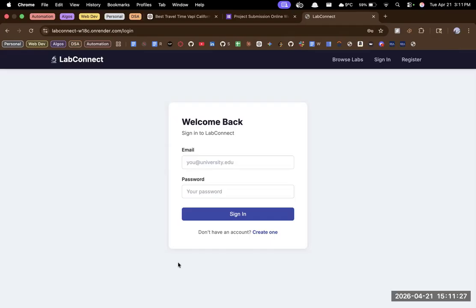We have built this website using React for the front end, Node and Express for the back end, and MongoDB Atlas as our database. And authentication uses passport.js with the local strategy.